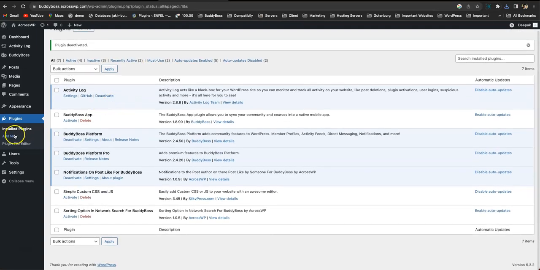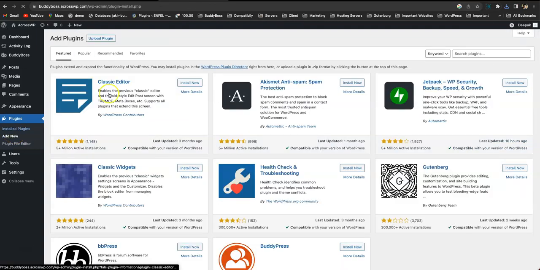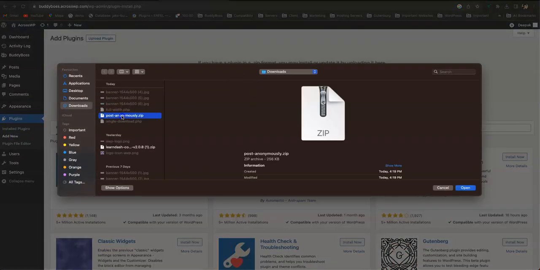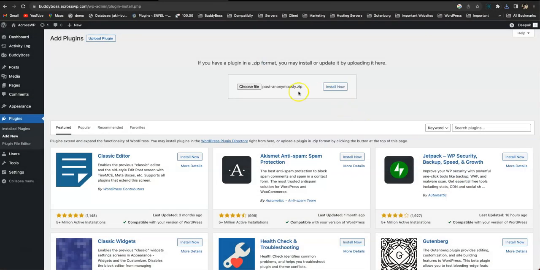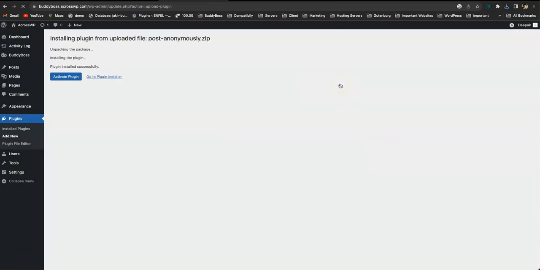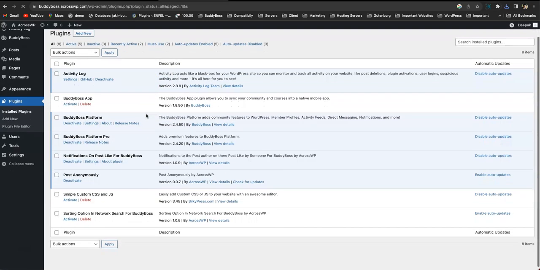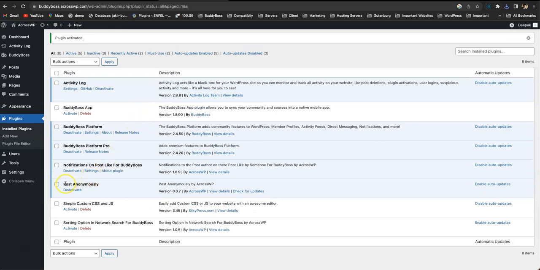Now I come to add new, then select upload plugin, install, open, and click on install now. Once you click on that, it will get uploaded to your site, and once you click, it will get installed. So this is how you can install the post anonymously plugin into your site.